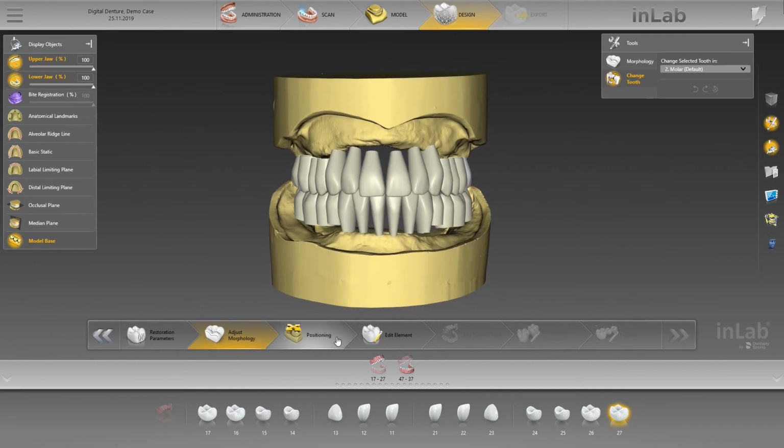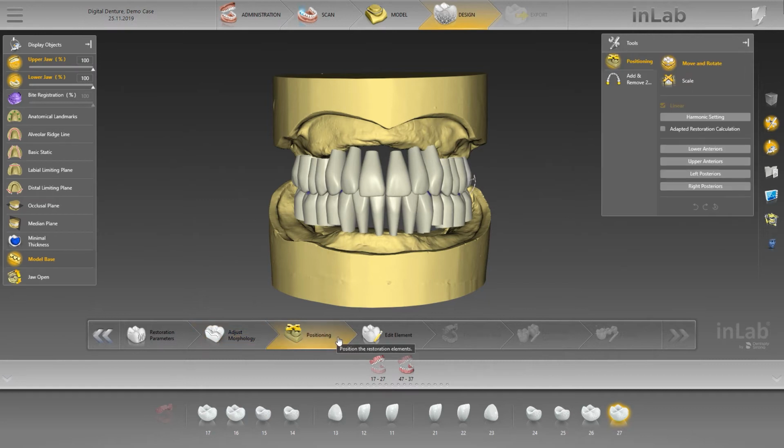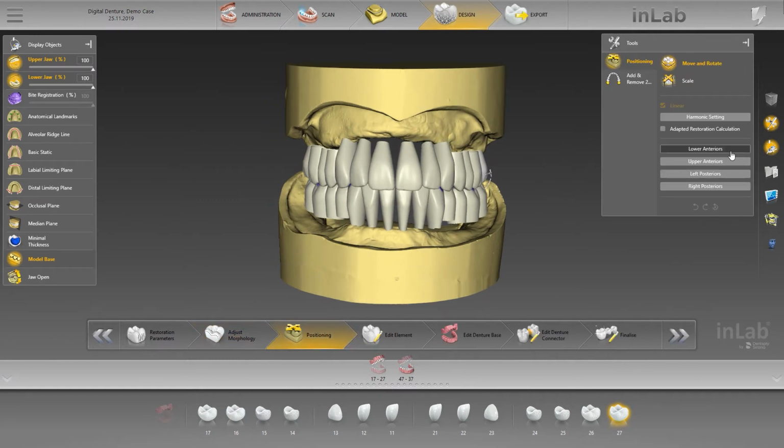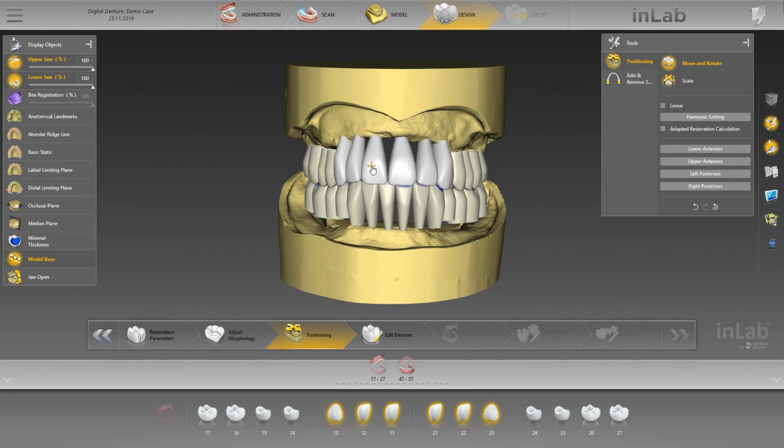We will continue by going to the Positioning step in the Step menu. You can use the Positioning tool in this step to individually adjust the positioning proposal created by the software. The teeth can be selected and moved as a group. You can choose between a linear and a non-linear movement.